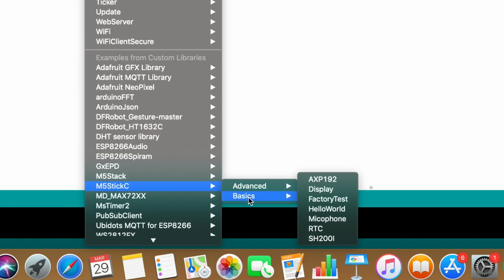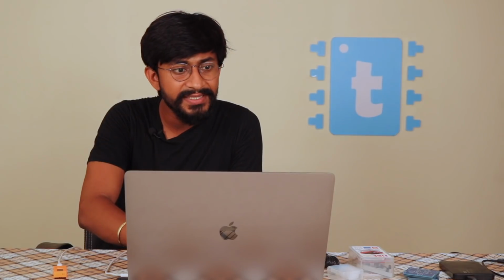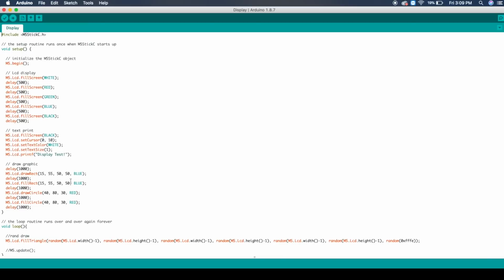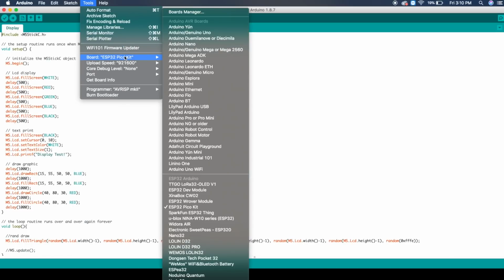So let's just test this basic code only for display. Let's go for the display first. So we'll maximize this, and yeah, this is the code. Now what we need to do, we need to just select the right board and write code to upload this particular code inside it.